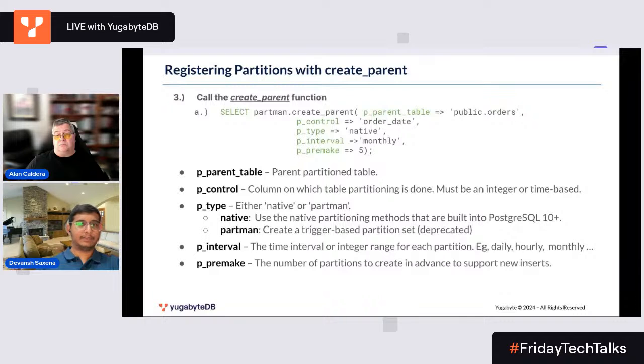Before Postgres introduced native partition support in Postgres 10, even before that PG Partman was there. At that point, PG Partman had an option to create trigger-based partition sets using inheritance, which is also named the partman method, but this method is now deprecated in the latest versions of PG Partman.